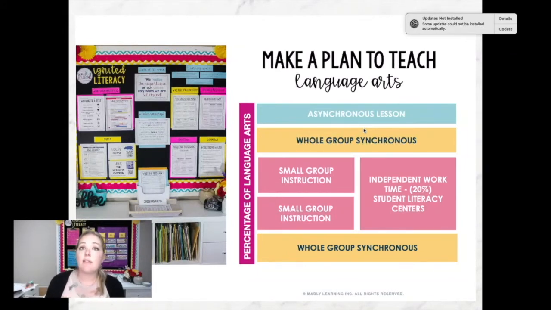But if you wanted to have specific office hours that were just for your students, for language specifically, perhaps you have someone else teaching other subjects or you're just teaching language, then I would probably fit in those office hours right before the last whole group. So I would finish up with this whole group synchronous. And if you wanted to throw in an extra 20 minutes of office hours, I would do that after your small group instruction, before your final whole group synchronous learning.